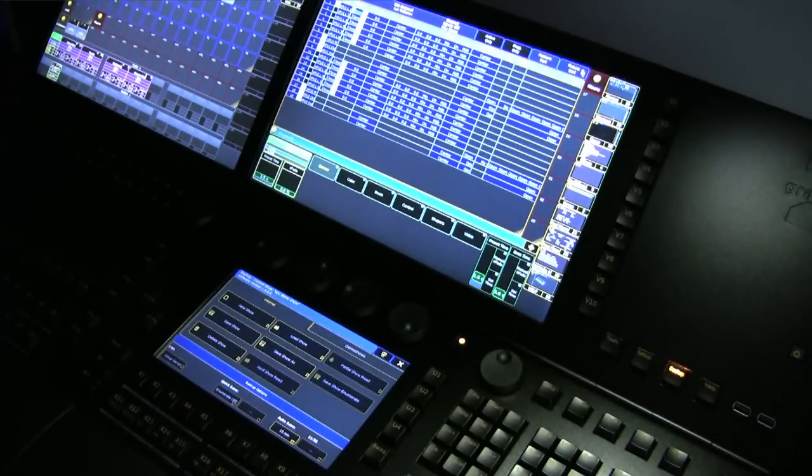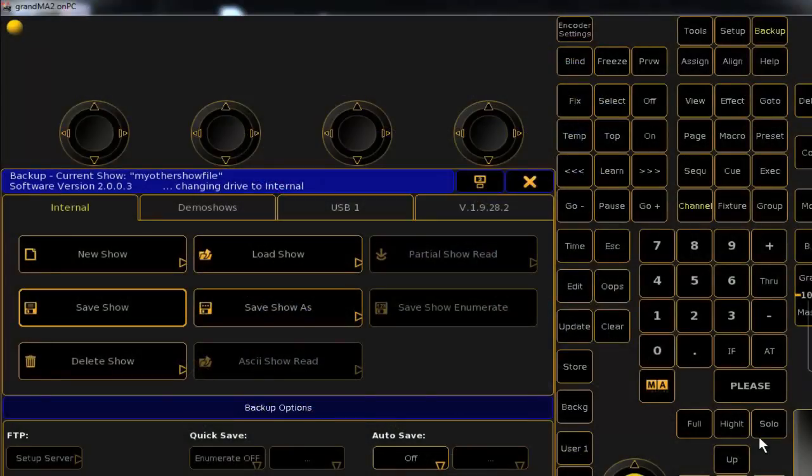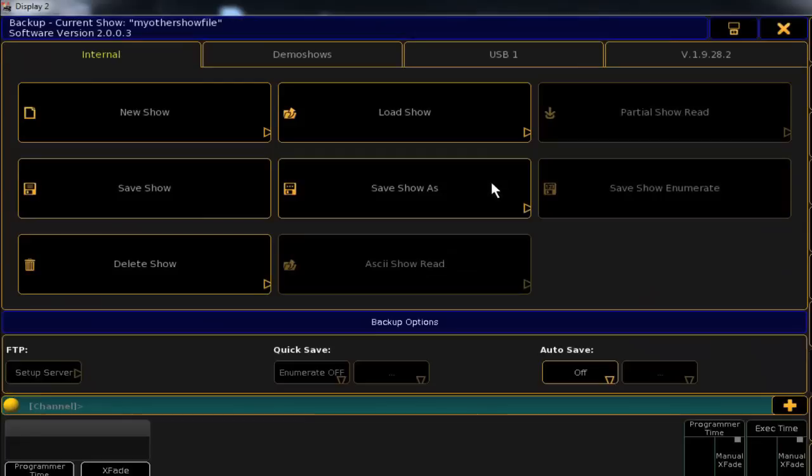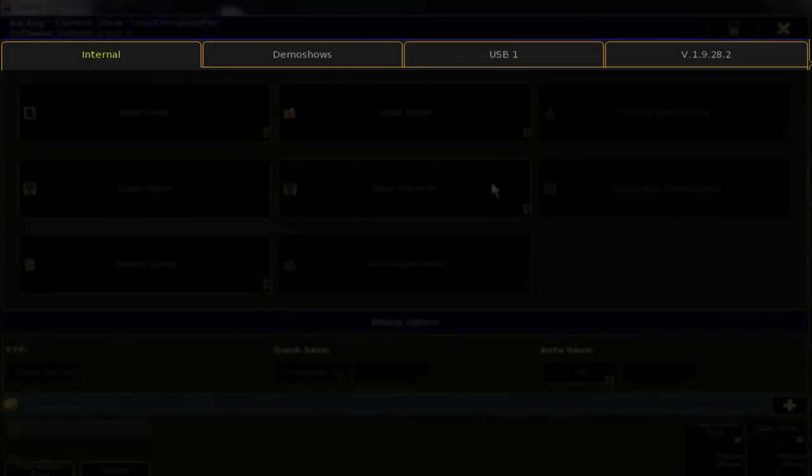If you'd like to switch the backup menu to the main screen, press the target button in the top right corner. If you're using grandMA2 on PC, press this icon to move to the larger screen. The tabs across the top of the menu determine either the source of where you are loading from or the destination you are storing to.